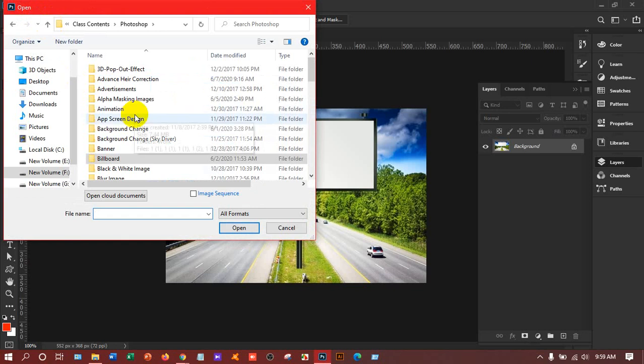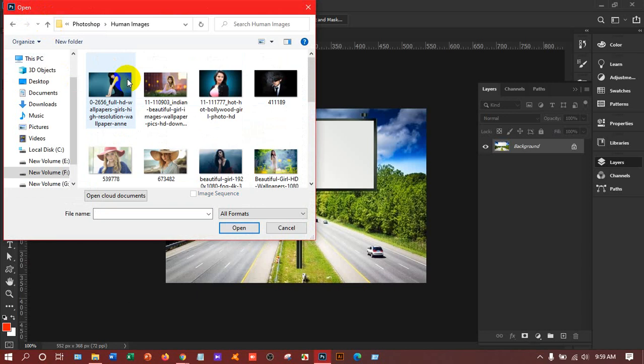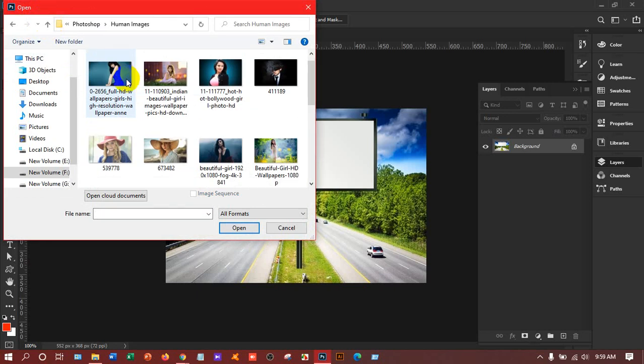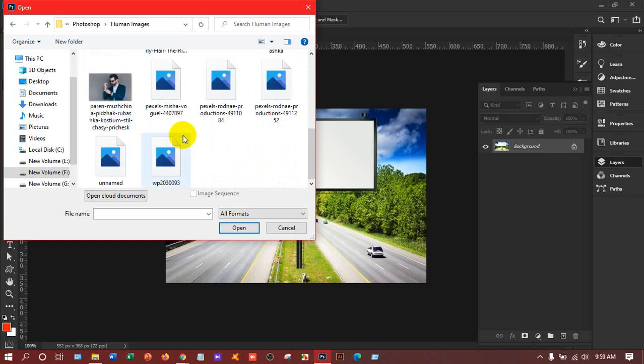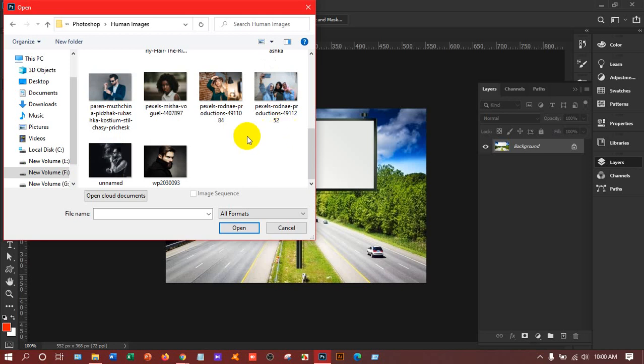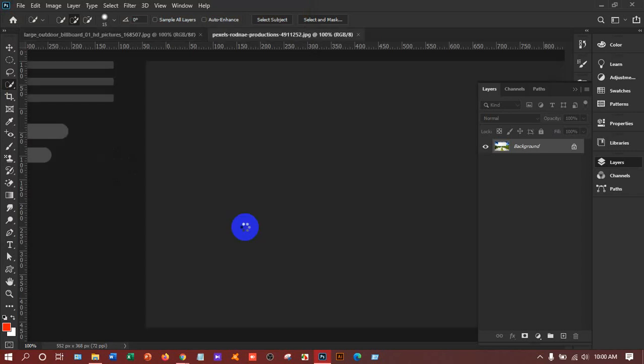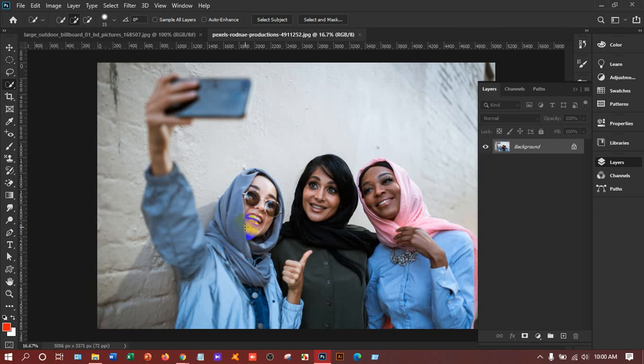After that, go back and take an image which you want to place here. I need a landscape image, and this is a portrait, and it will create problems while increasing the size. Well, I'm taking this one. It will take a little bit of time to open in Photoshop because this is a high quality image. Well, I have got that.